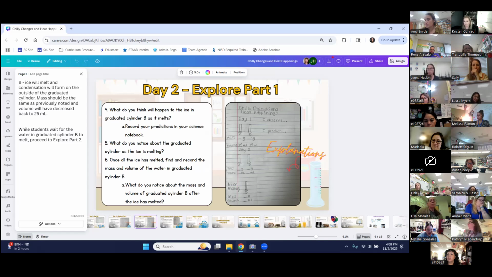So where it has step 6, it says, once all the ice has melted, find and record the mass and volume of the water in graduated cylinder B. Now, taking a look at graduated cylinder B, is this fully melted yet? No, it's not, right? But I need it to be fully melted to carry out step 6. So what's going to happen here, this is when you transition to the teacher demo. You're going to carry out the teacher demo while you wait for their graduated cylinder Bs to melt, okay?